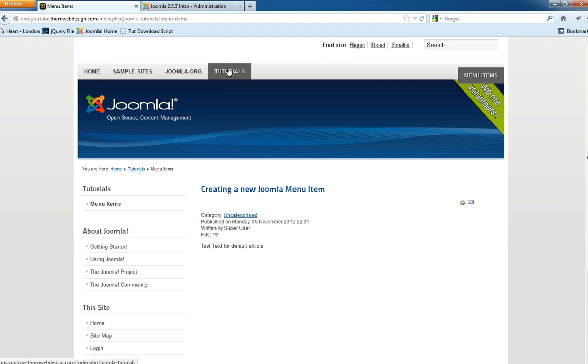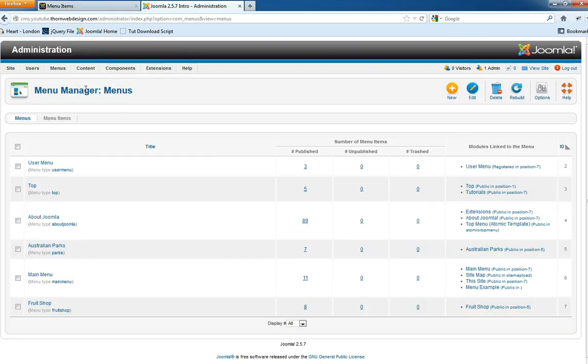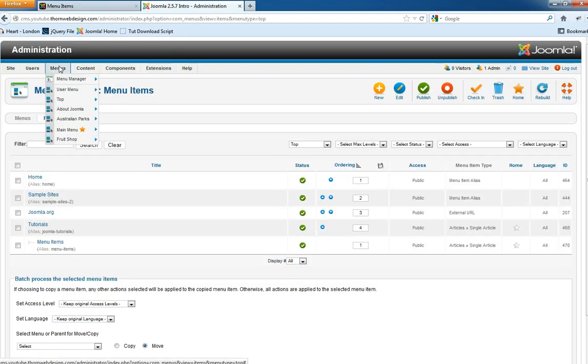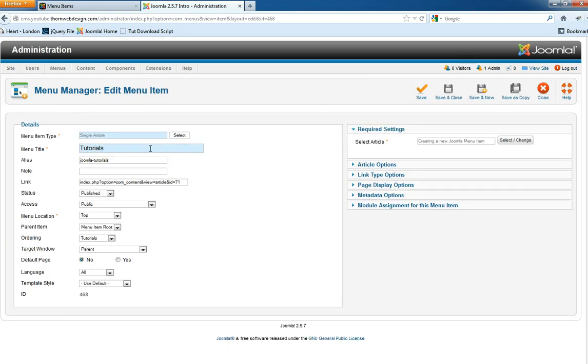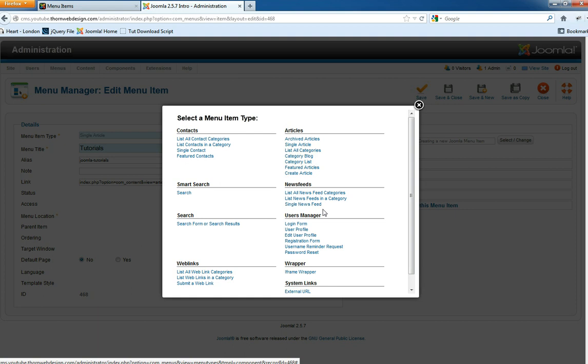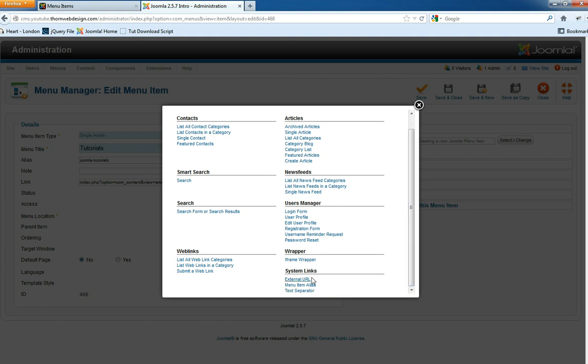So really, when you click on that, I want it to go to here, rather than having to then come to here. So what we're going to do is make tutorials an alias for this one. So it doesn't actually have a page, it just points to this one. The way to get to the item would be menus, top, come to tutorials, click on tutorials, and then click select. We don't want select article as the menu item type anymore, so let's click select, and then come down all the way to system links, and choose menu item alias.